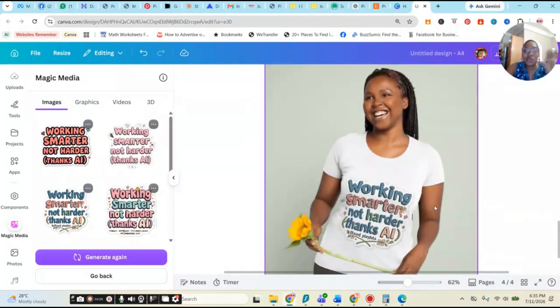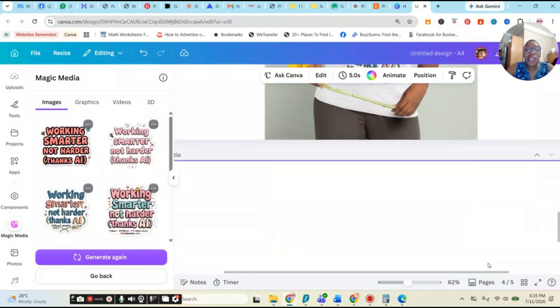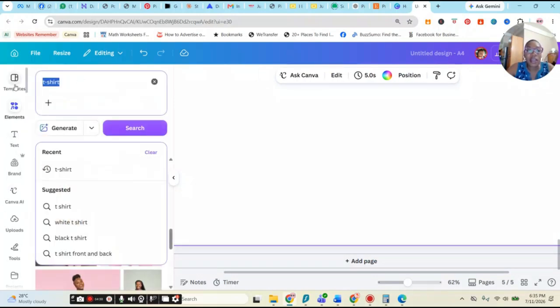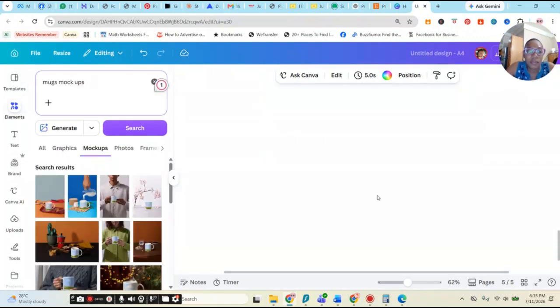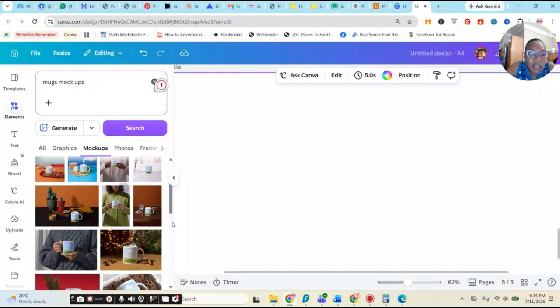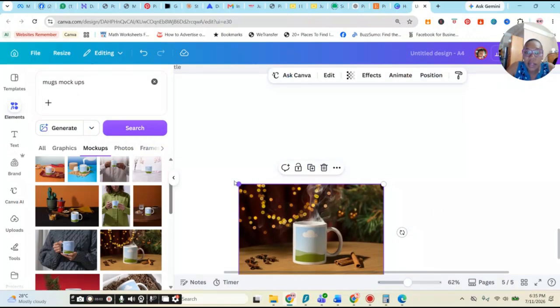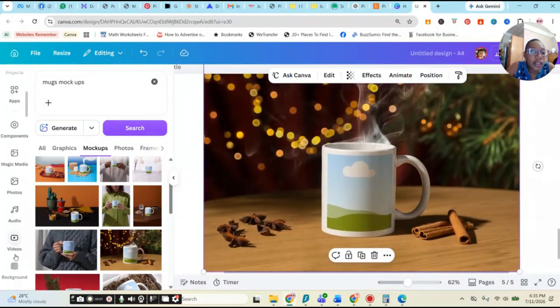So this is an easy way to create your print on demand items, okay? You can even use that on mugs as well. All right, so let us look at mockups for mugs. Okay, so for mugs, let us use this one. Okay, let me expand this and let us get our design.